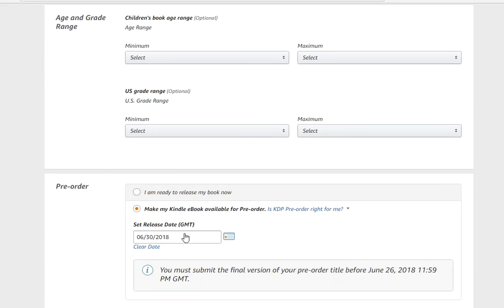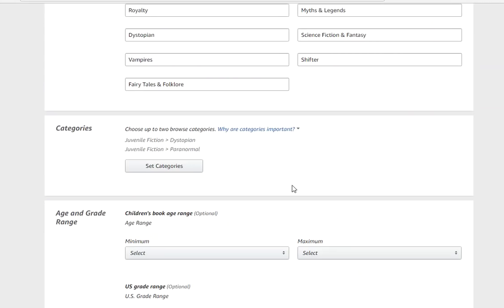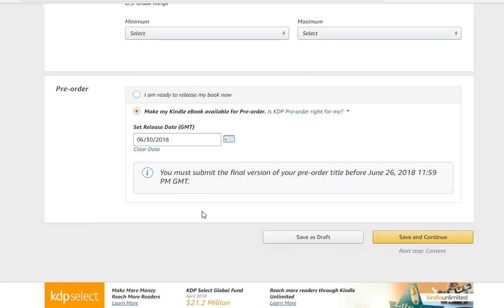And then down here, you can choose I'm ready to release my book now or make my book available for pre-order. So actually, this is just the normal Kindle setup. When I go to bookshelf and when I go to add a new title, I don't have to choose anything special to get into that pre-order area. But when I'm setting up my book, then I can choose I'm ready to release now or set my book up for pre-order. So quickly, I'm going to talk about when you should actually do this stuff.